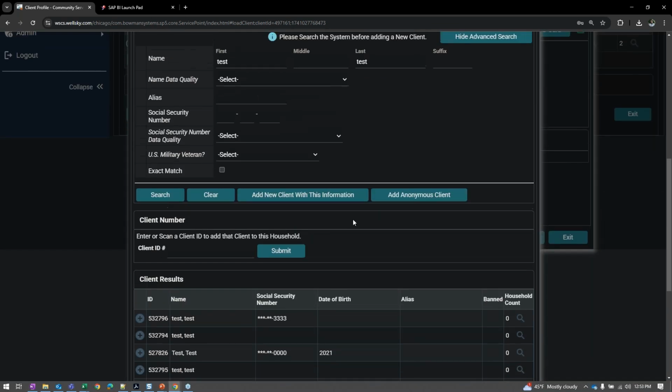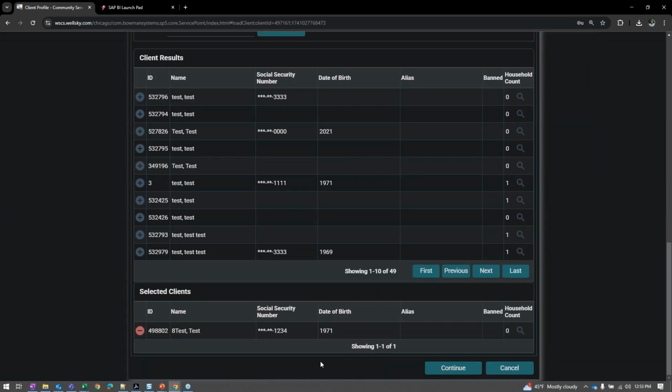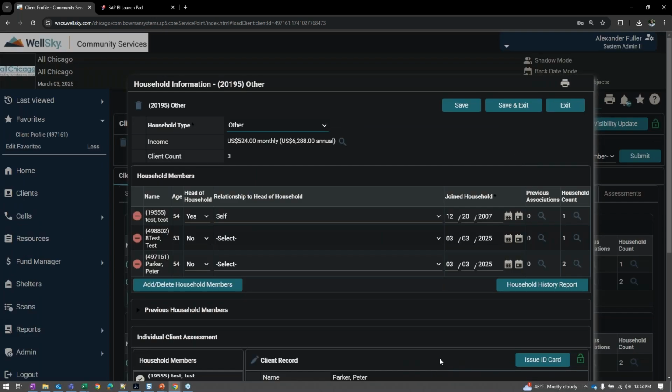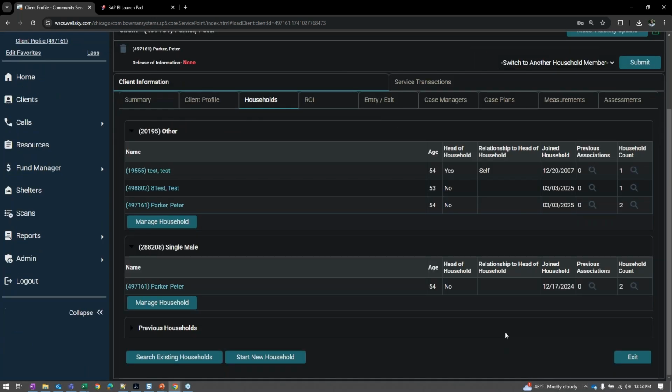So in this case, I'm going to add a client to this particular household. We're going to click on the client, and if you come down here, we can see that the client was selected. We'll click continue, and you can just click save and exit.